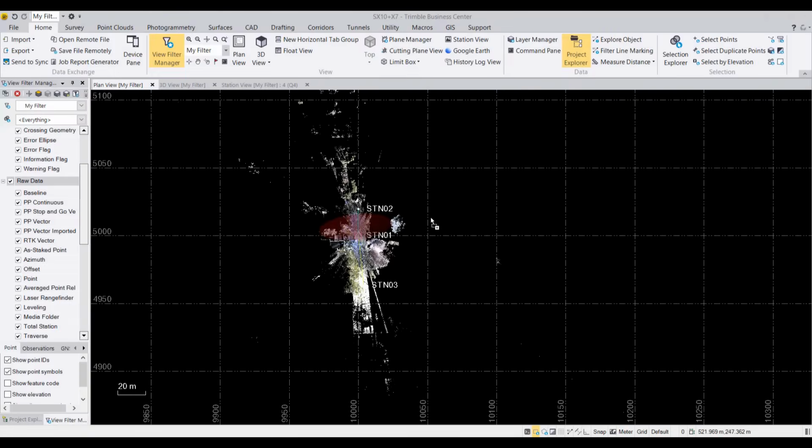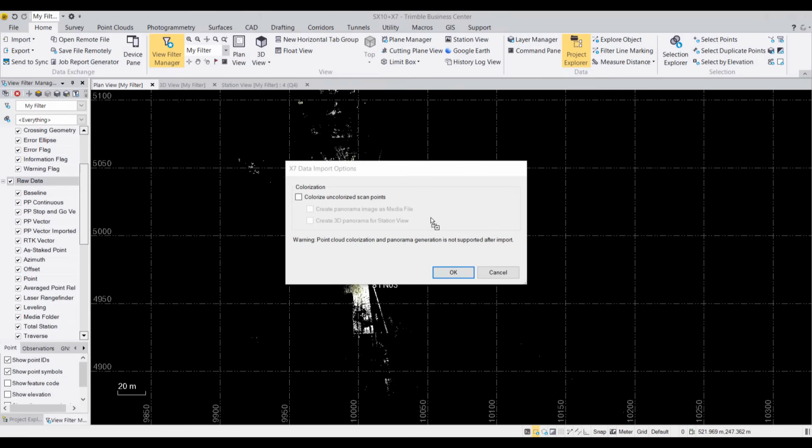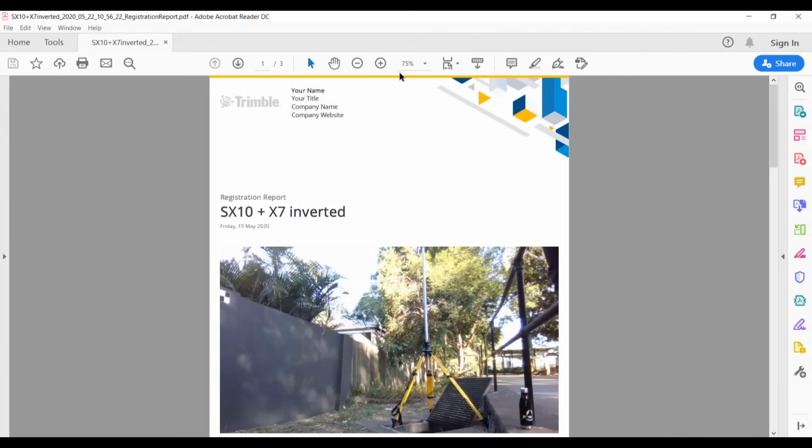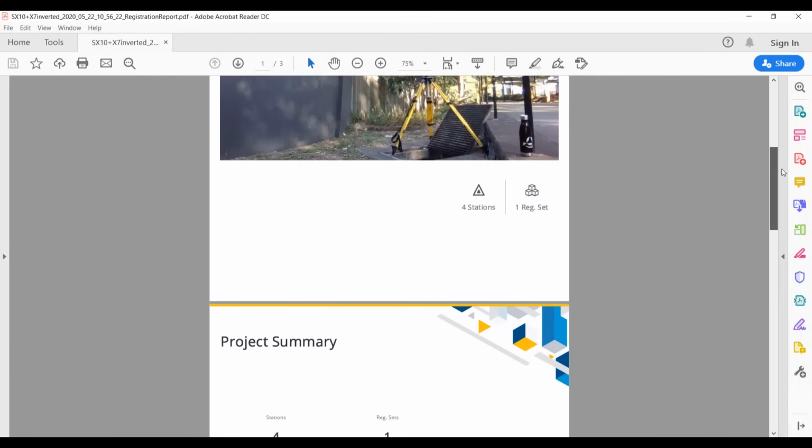Now dragging and dropping in the TDX file from the X7, already colorized in Perspective on export, so I don't need that option. While we import this, I'll show the registration report that was created in the field, which usually we want to interrogate before we leave. Here showing pretty good results.